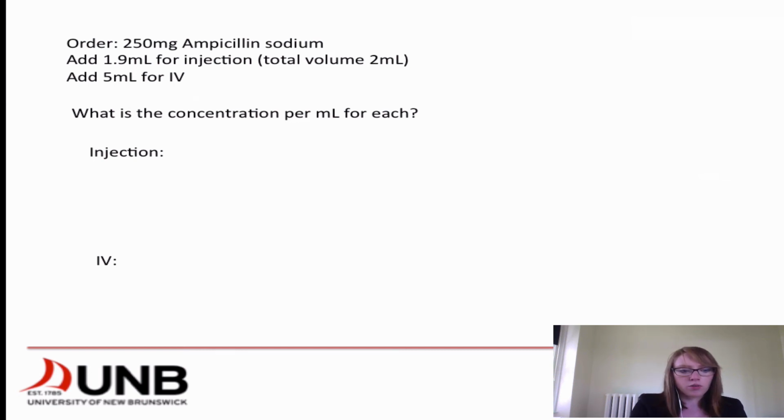So we have an order for 250 milligrams of ampicillin sodium. We are going to add 1.9 mils for injection. Our total volume will be 2 mils once we add this. And if we want to do it IV, we're going to add 5 mils. So what's the concentration per mil for each?